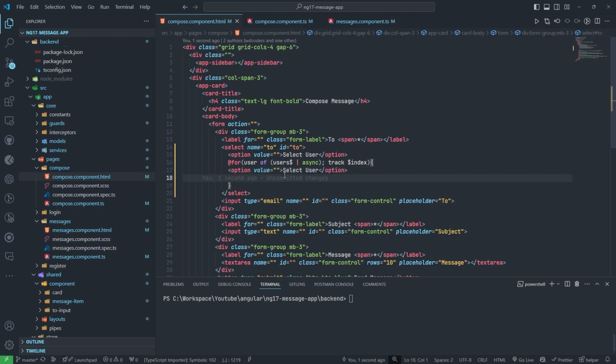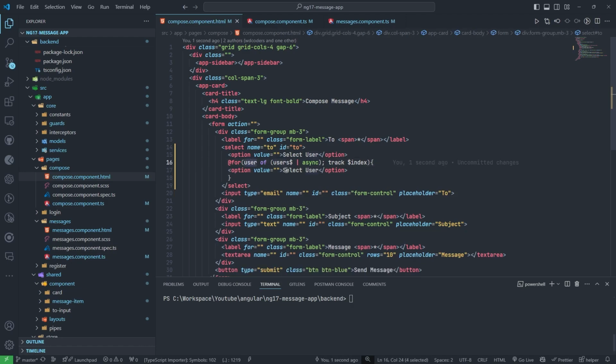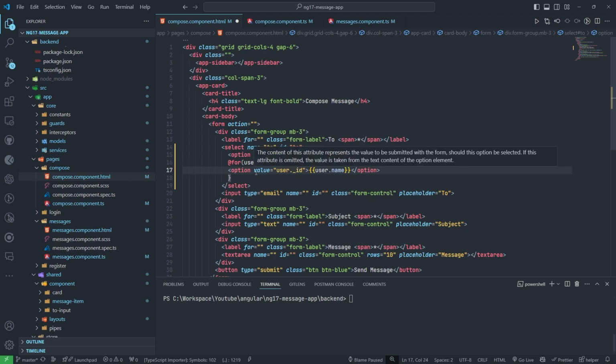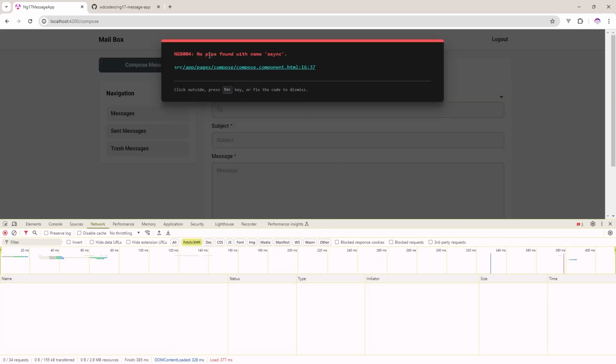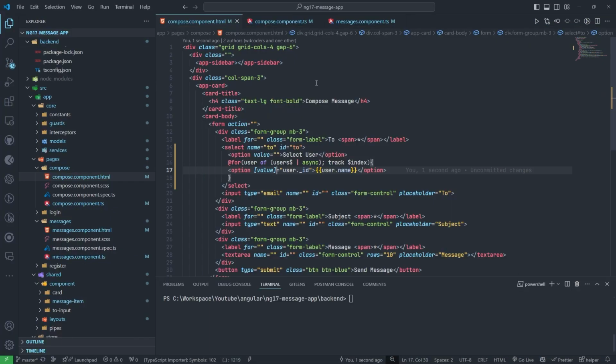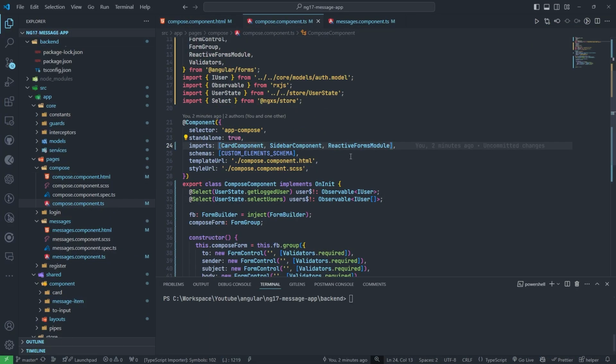At this I will put one more option, and I need to add here the name of the user. Here I will put the user ID. For the ID, I will add brackets here because that will be a dynamic value. Let me check once. Okay, not found. So that means I need to add the CommonModule here.